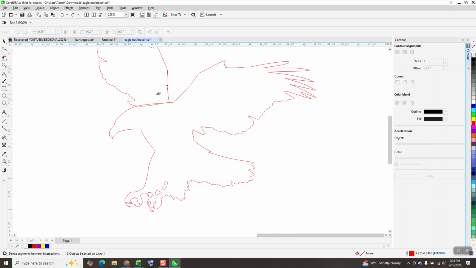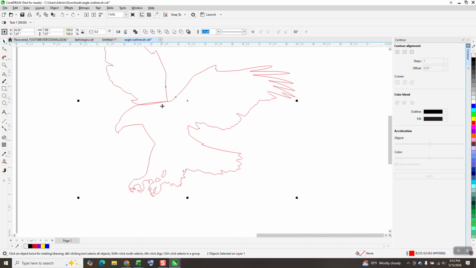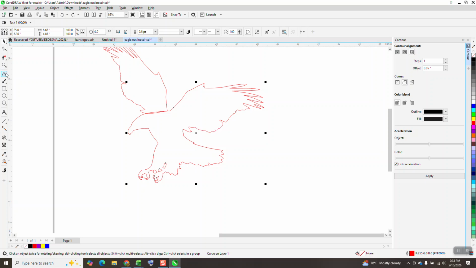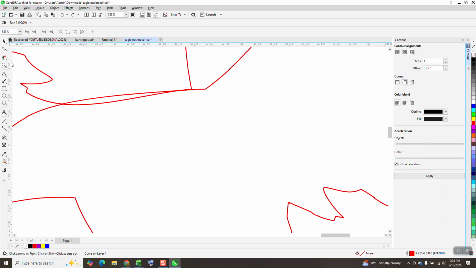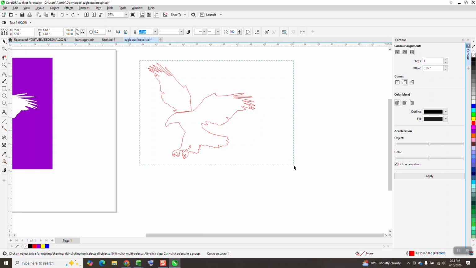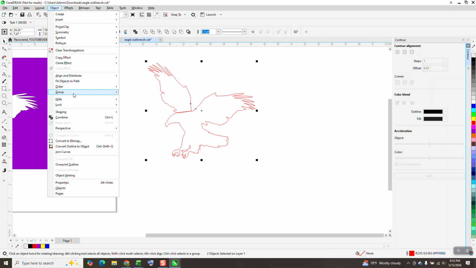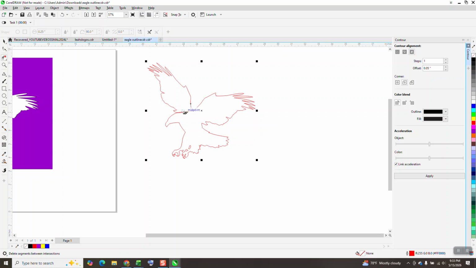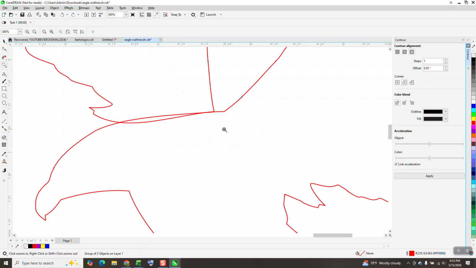Whoop. And it didn't like that. And these are still two parts. I don't know why it would not. Okay, let's go one step more and go up to object and let's group it together. That didn't work with a flip.